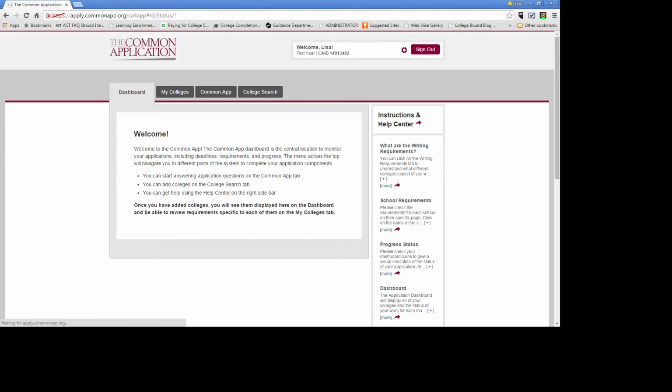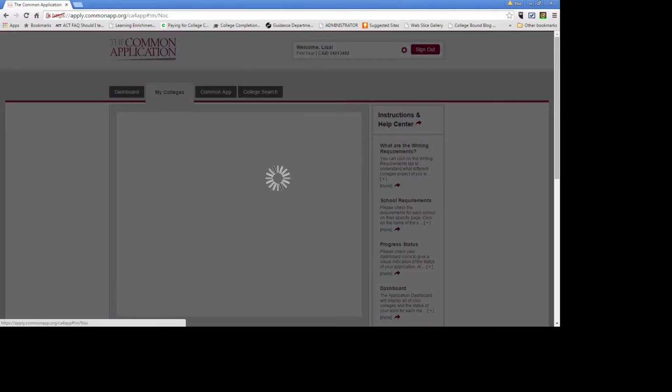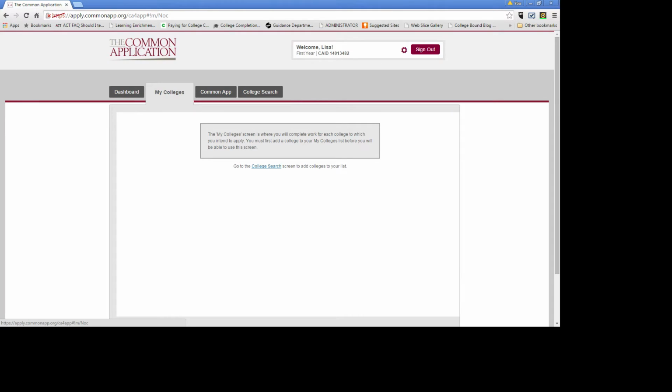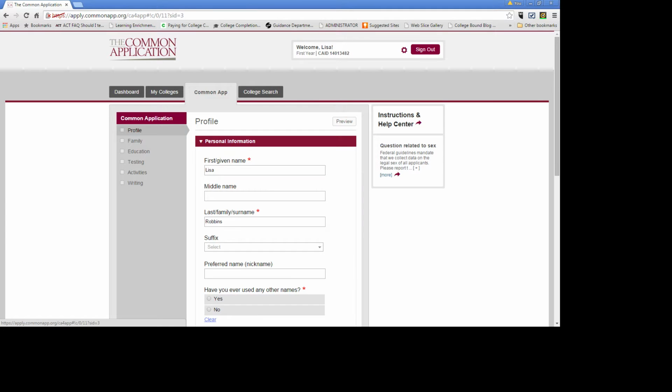Okay, and we're in. This is called your dashboard. This just gives you kind of a summary of where you're at with your application. What you might want to go through here, just read. Your Help Center stuff is always going to be over here on the right-hand side, as you can see. But individual colleges that you will add will be here. But your main Common App, and this is going to be your starting point for most of you, will be right here under this tab, the Common App.